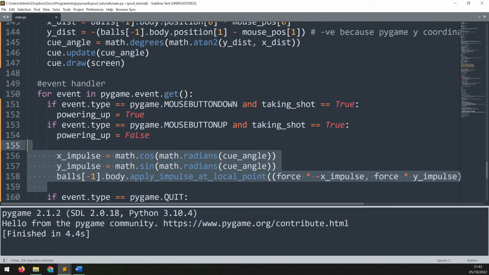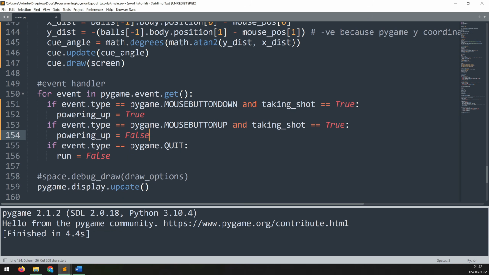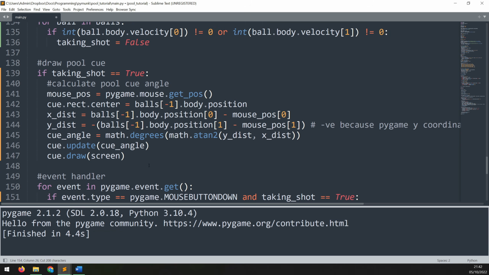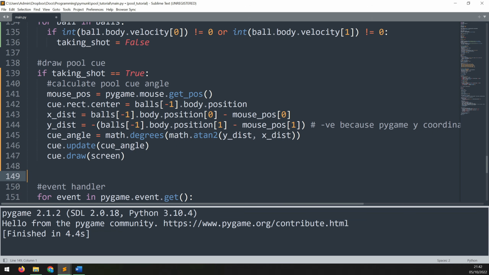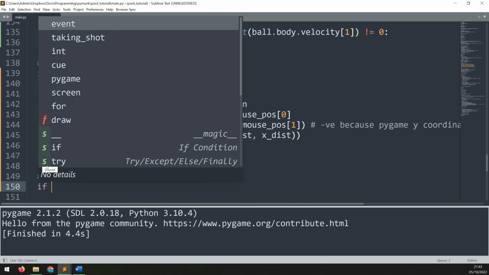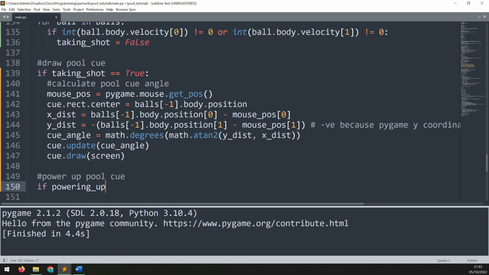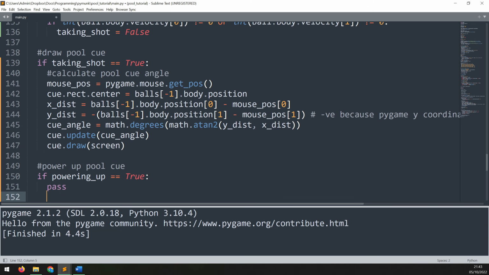So we're going to copy this code out of here. We'll cut it out of there, and we'll move it to another section just above. We've got this section up here for drawing the pull cue. Well, let's add another bit underneath with its own comment to say power up pull cue. And the check that we're going to have here is, first of all, the trigger. So if powering up is equal to true, then we want to increase the force. So for now, we'll just add a pass in here and a comment to say increase force variable.